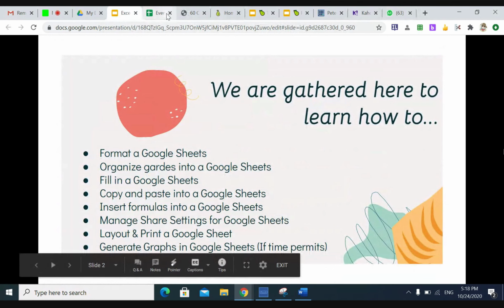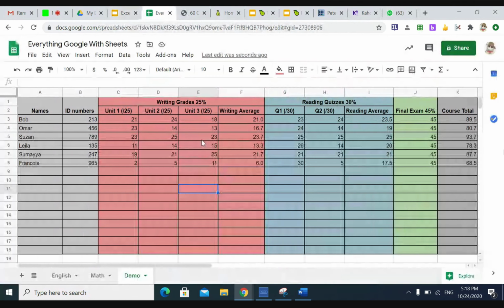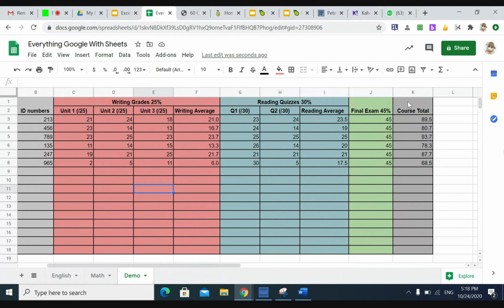Copying and pasting can be very tricky in spreadsheets. So for example, let's say there are a lot of formulas, by the way. I just showed you the formula for average, and I just showed you the formula for course total. You have IF formulas. So for example, I can show you one IF formula. Let's say here, I want the course total, and then over here, I want the letter grade.